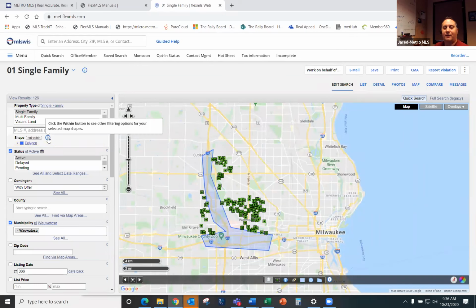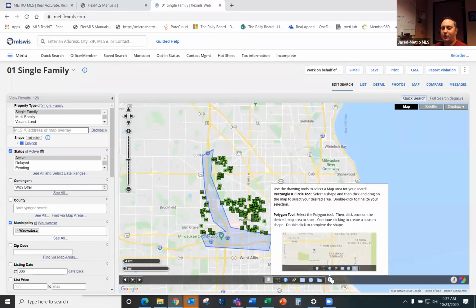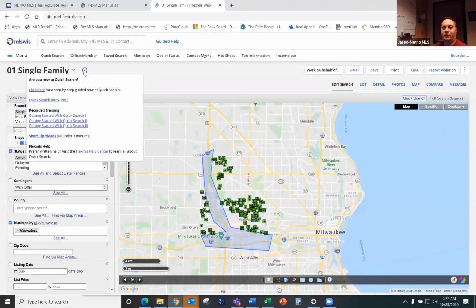And it also does have these little information circles on it. So once you hover over it, it tells you what the different options are going to be for that. Same thing with drawing. It walks you through how to do the rectangle, circle, and polygon. And up here, this one's going to give you a link to different training materials for the quick search.